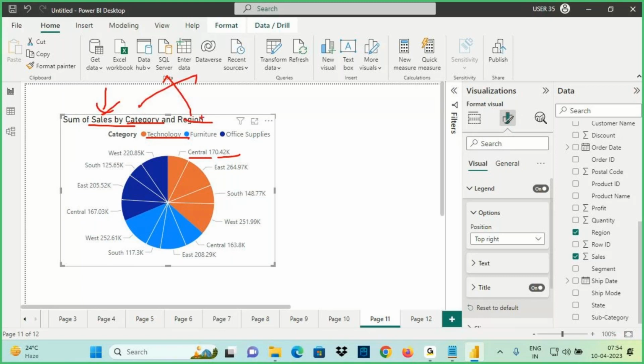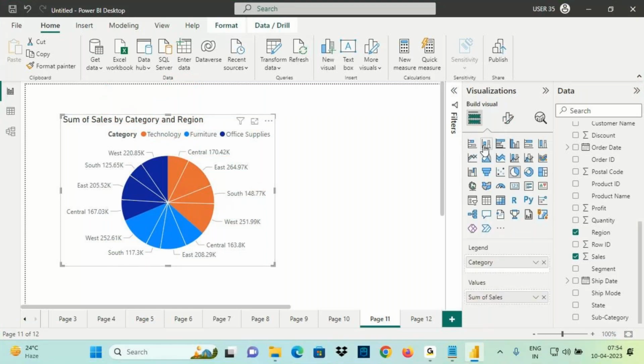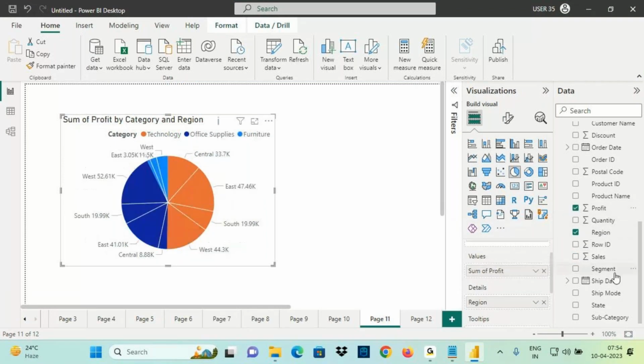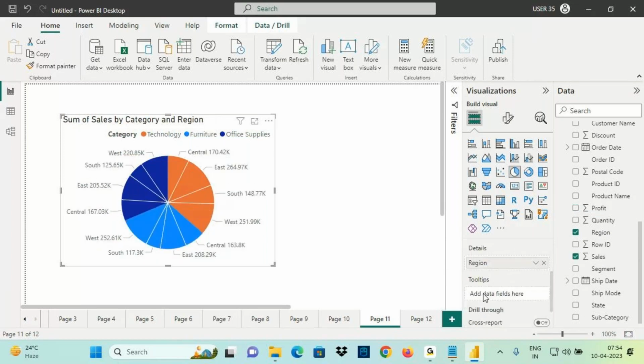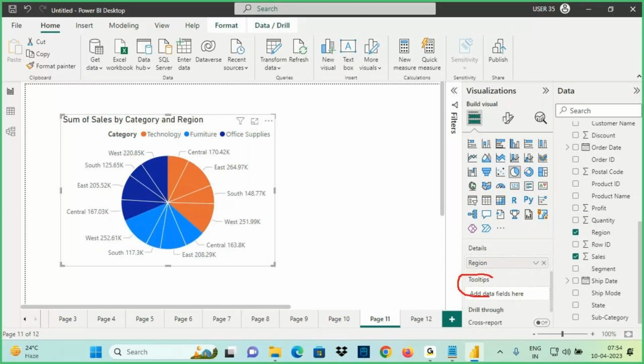I need to show one more fact column in the pie chart. Where to show it? When I try to drag the profit here, it is not allowing, because it is allowing only one. To show the profit, you need to drag it to a field well called what? Tooltip. What type of columns do we drag into the tooltip? Fact columns. Into the tooltip we also drag fact columns.